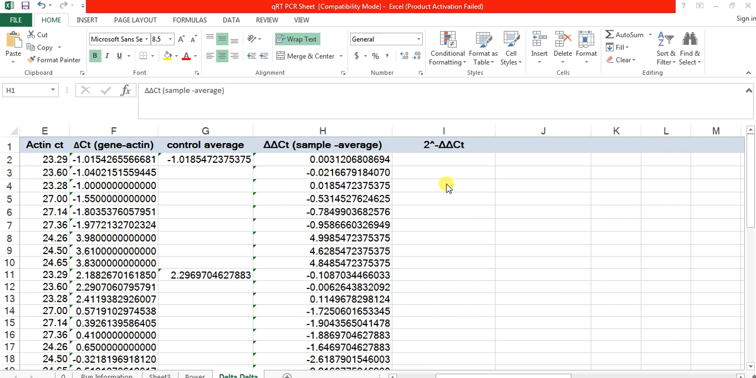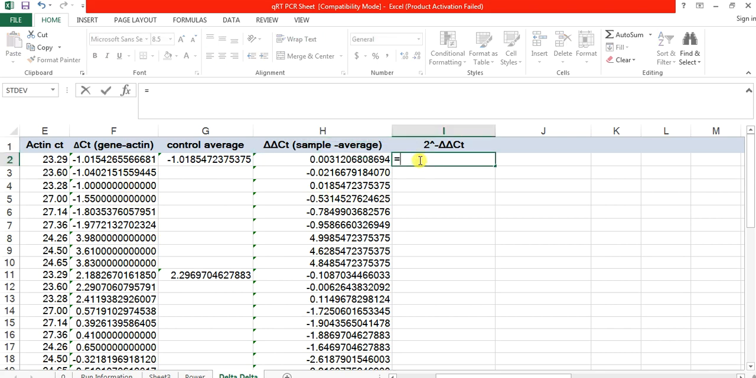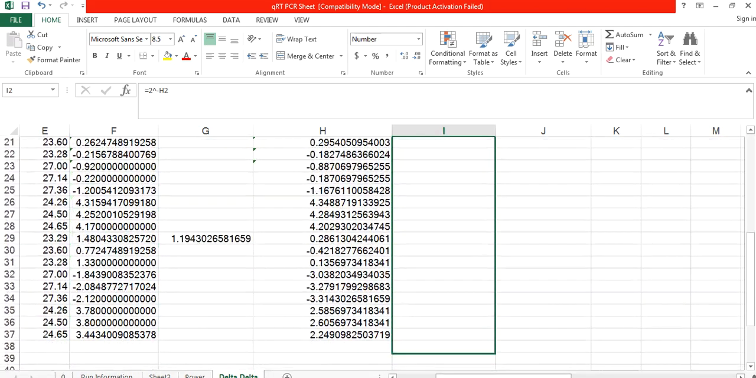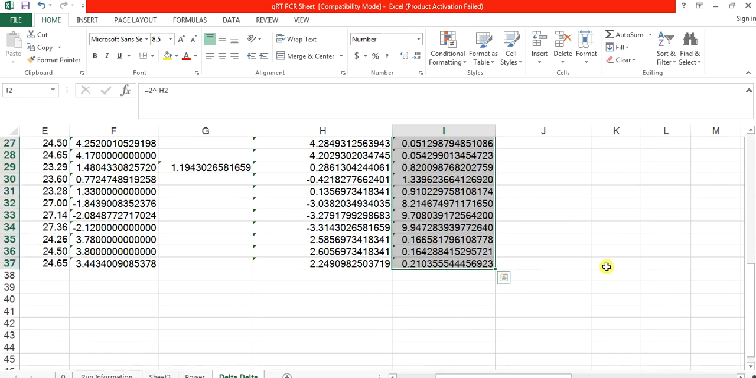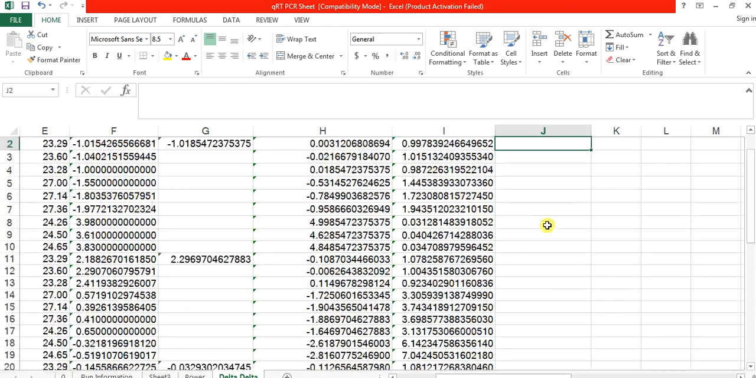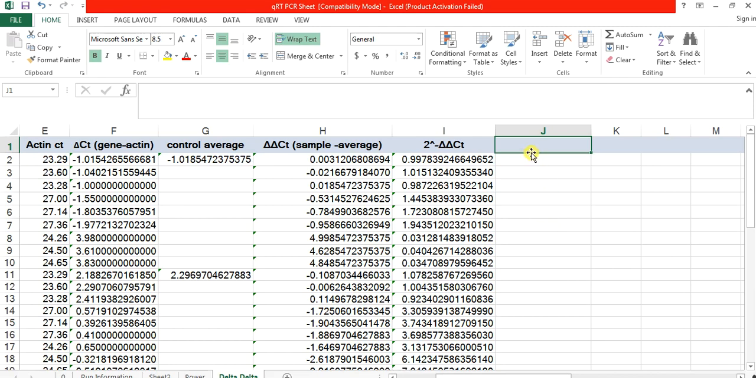Now we need to calculate the expression that we get from the power of delta delta CT value. So it is equal to 2 power minus that sample delta delta CT value. So drag it down. So here you can see the average for expression.